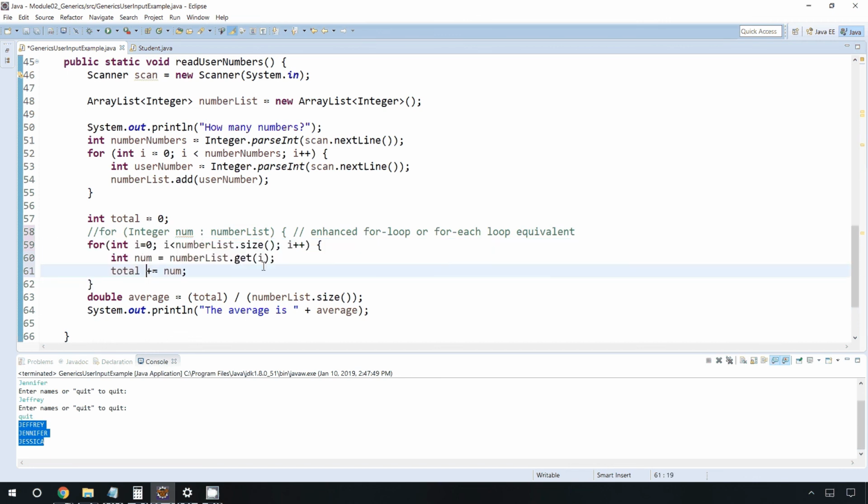Okay. You'll see here again that even though my number list holds capital I Integers, I'm allowed to take something off that list and put it into the primitive type int. That's allowed because of autoboxing and auto unboxing. I'm allowed to automatically go between capital I Integer and lowercase int. I do not have to do this. That's not required. Okay, I could, but I don't have to, and I'm not going to.